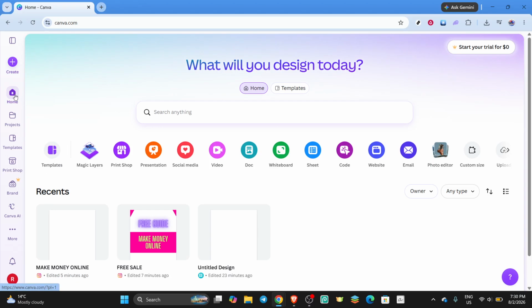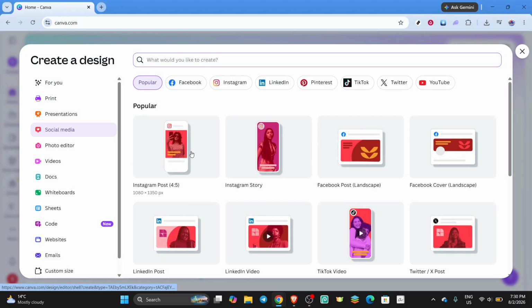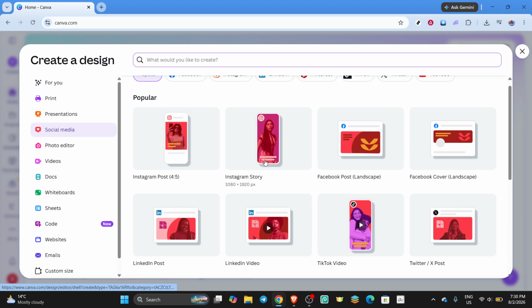From here, choose the type of design you want to create. For example, you might select a social media post, but you can use any format that fits your project. This step matters because it sets the canvas size you'll be designing on. Next, click the design type you want, and Canva will open a blank workspace. You should now see the editor with your canvas in the center and the Tools panel on the left.